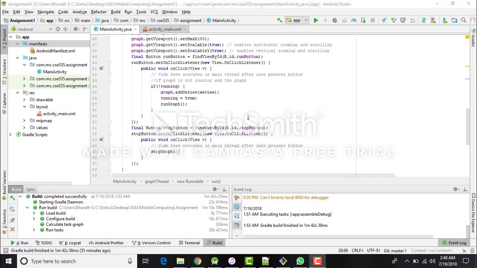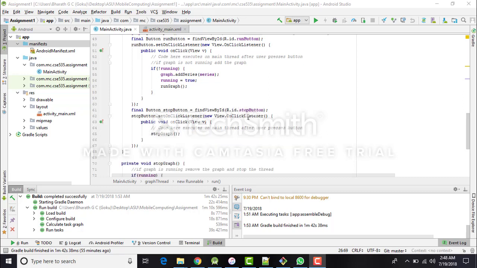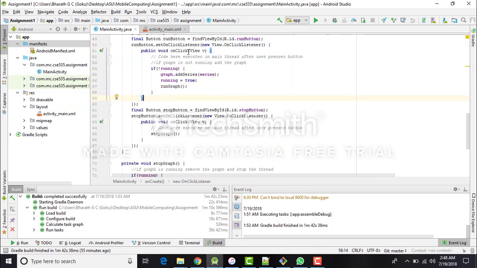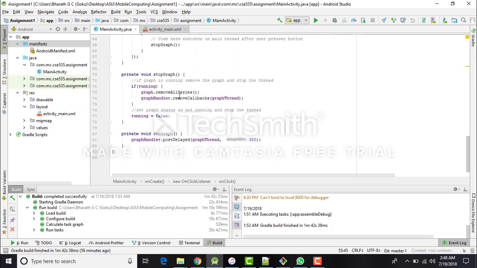Hi, I'll be explaining the code for run and stop buttons. Here's the code declaring the button listener for the run button. When the button is clicked, if the thread that is drawing the graph is not running already, we will create a new graph and append new points to the graph by calling the runGraph function continuously, which creates a post-delayed handler with 300 milliseconds delay for the thread to draw new points in the graph.